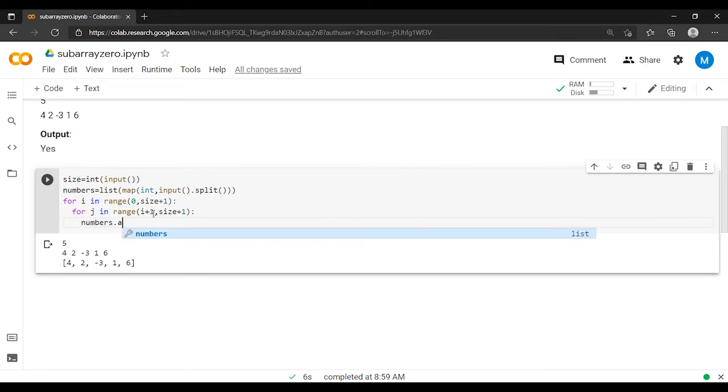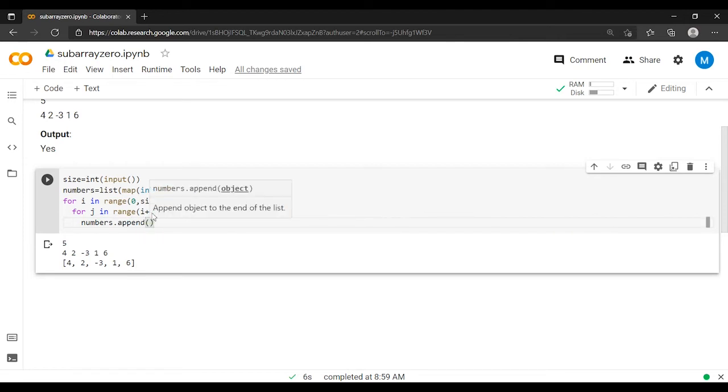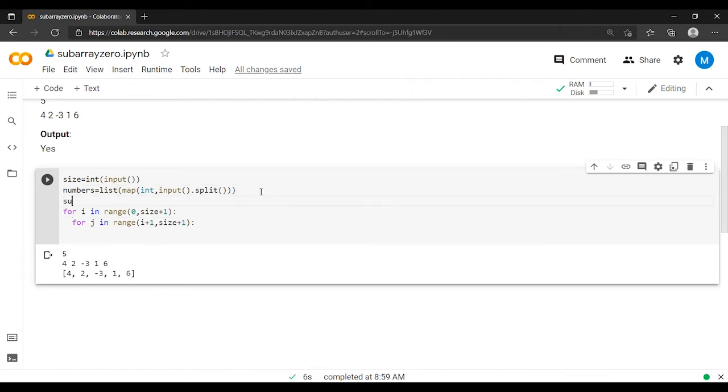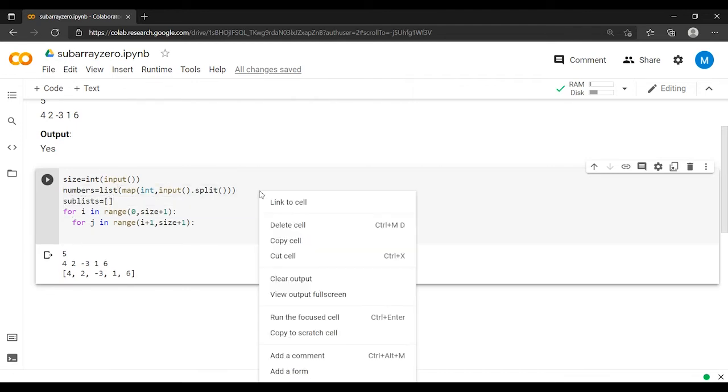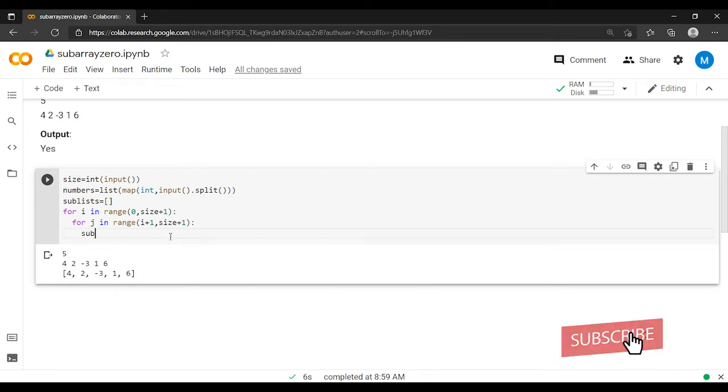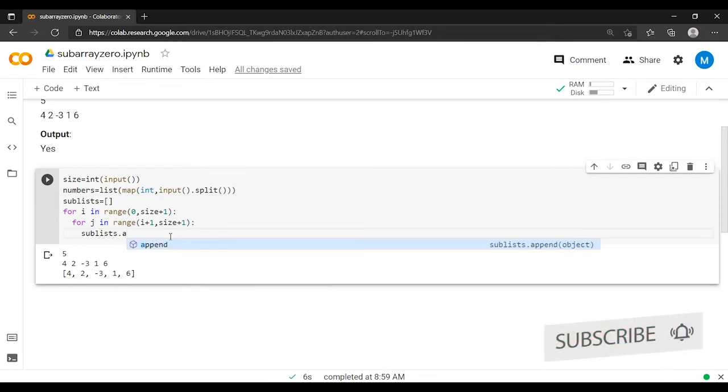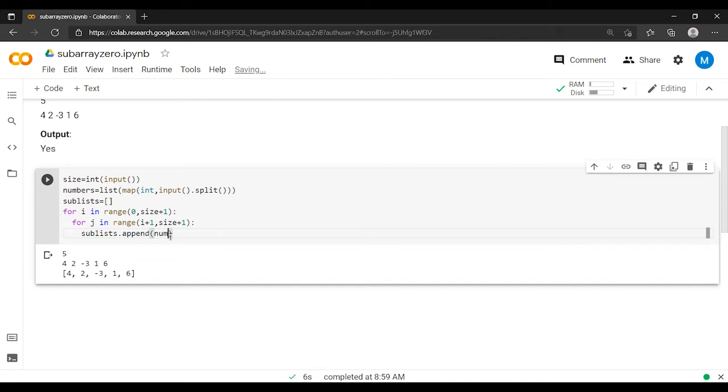We'll be appending into the list. We need to make an empty list here, which contains all the sublists. We'll be appending into it: sublist dot append of numbers from index i to j. So now I'll explain the loop here.